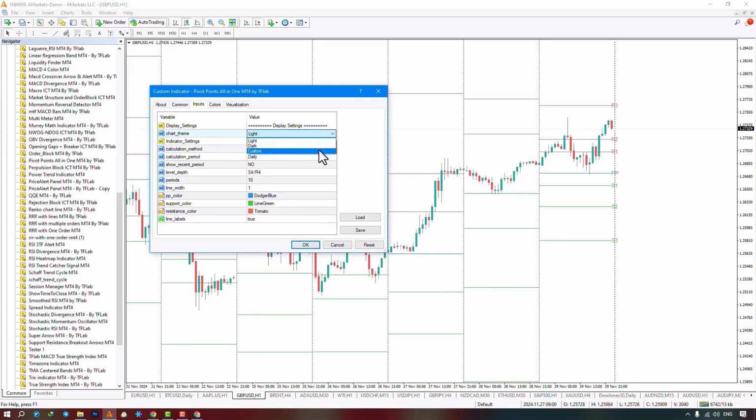Indicator settings include 4 calculation methods. The settings for the calculation method have 4 options. Choose the method by your trading strategy to determine how the support and resistance levels are set. The calculation period of the indicator, defaulted to daily, has 4 options: daily, hourly, weekly, and monthly.